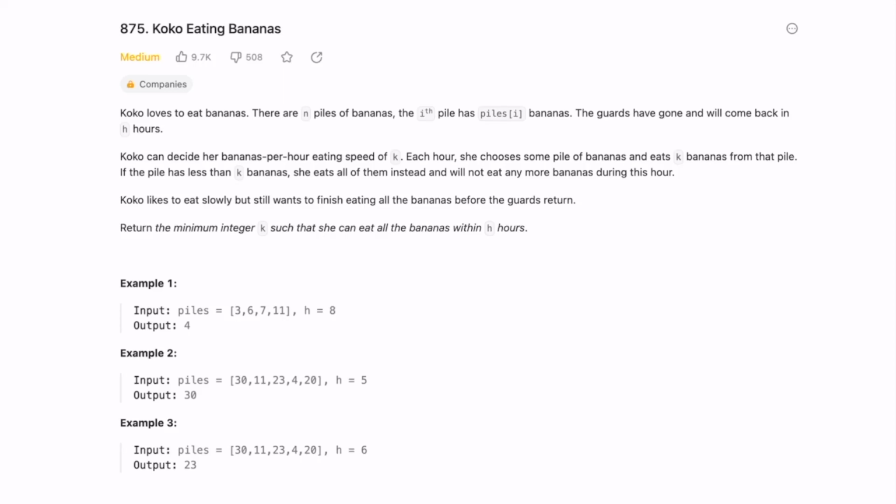Hello friends, welcome back. Today we are solving another interesting problem, Koko eating bananas. Koko loves to eat bananas.